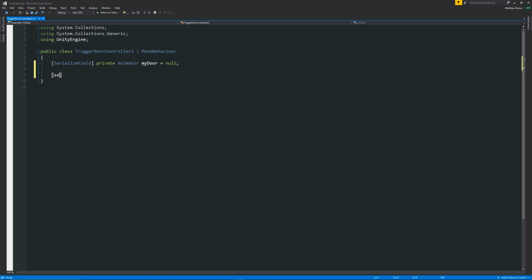Then we'll have another square bracket serialize field. Private bool open trigger, to say whether we have an open or a close trigger. We'll set that equal to false because we don't want to specify at the start. We can have another private bool, close trigger, set equal to false as well.